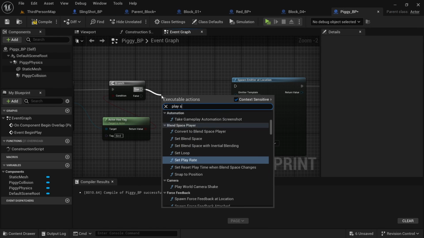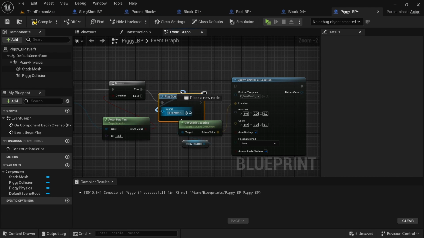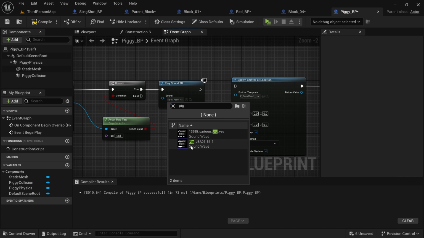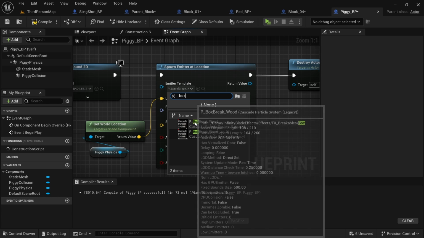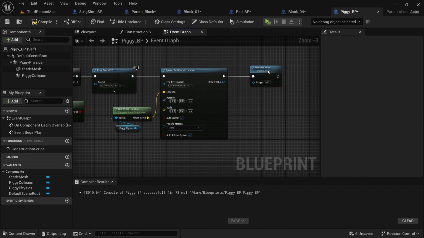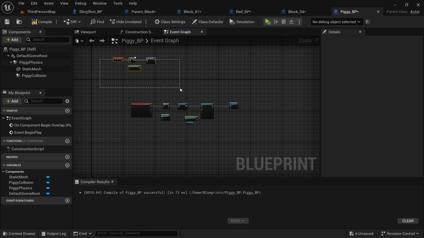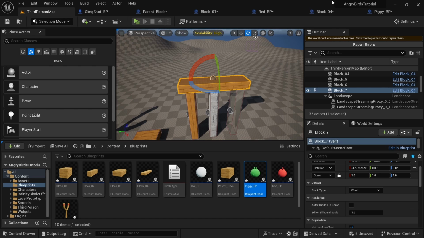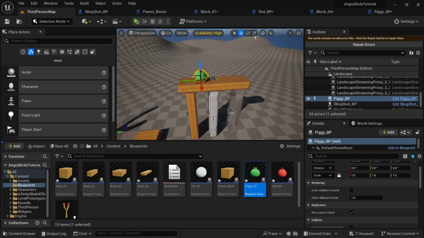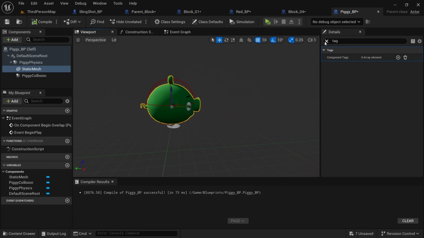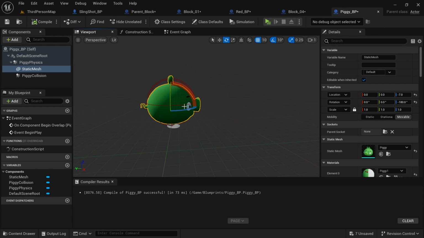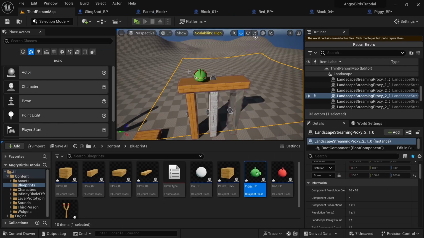And then I want to play sound at 2D. And I'm going to type in pig, and do this one, and I'm going to change this to box break. So then that's all the same, and then back in the viewport, I'm going to drag this out here, and I want it to automatically face the front, so I'm going to come in here in the viewport, and then I'm going to rotate this so that it faces the front like that.